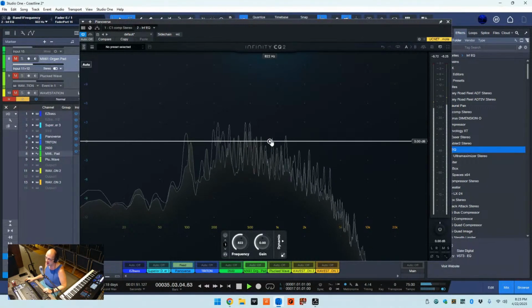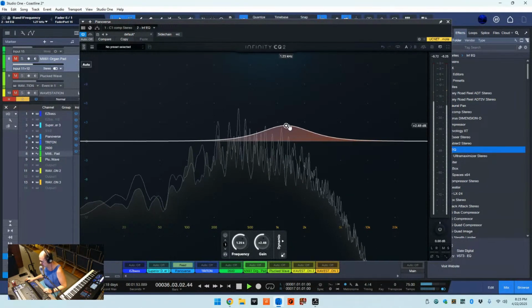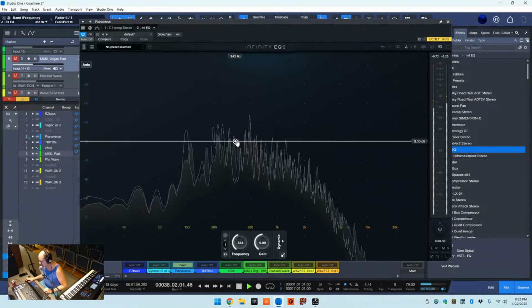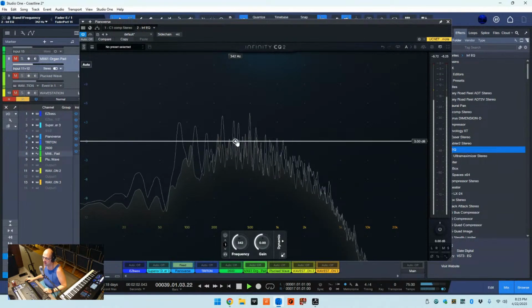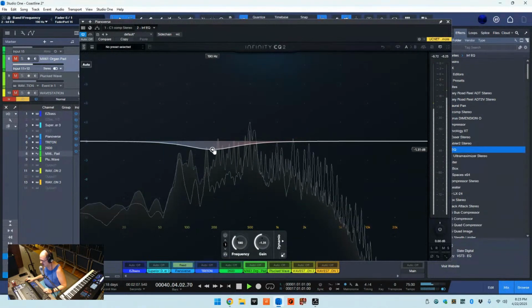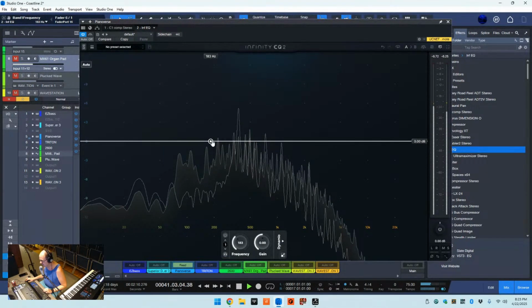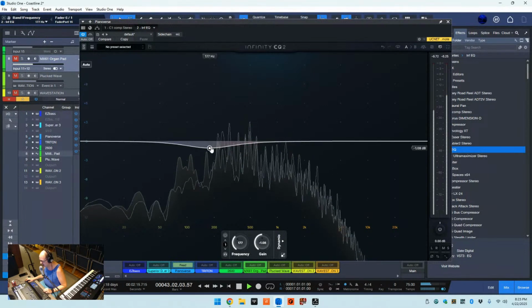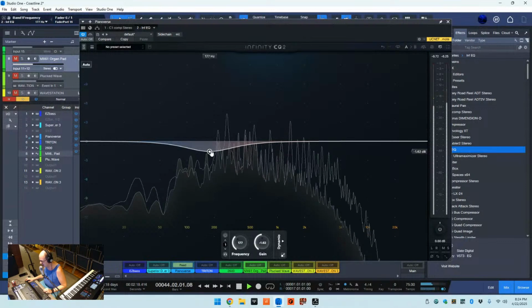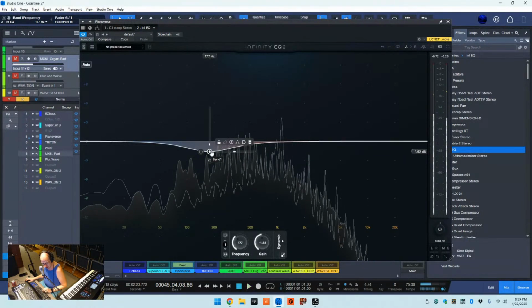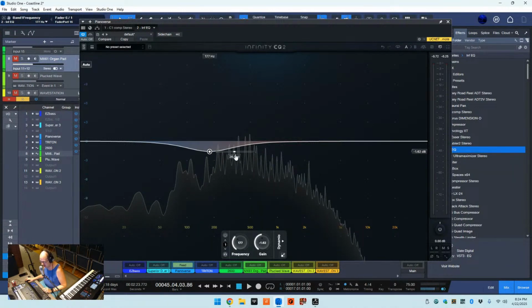Now I can already tell you, listening to this piano track, I do want to get rid of some of the mud around here, around the 200 hertz. So what I'm going to do is cut it a little bit, about 1.5 dB. That's the other thing with EQ. A little goes a very long way. You don't have to do an extreme amount of EQing.